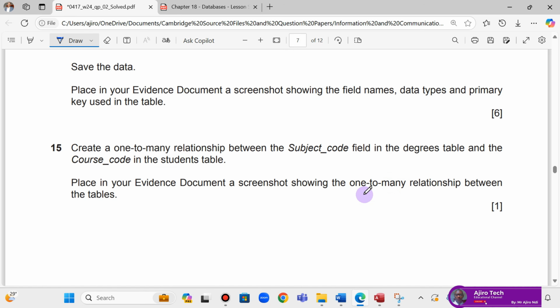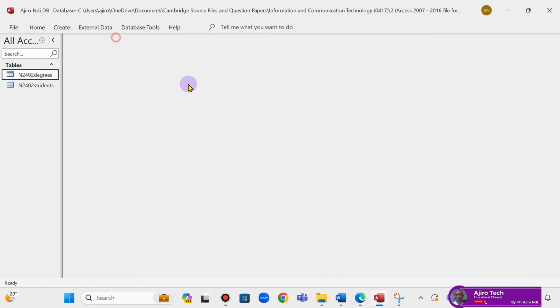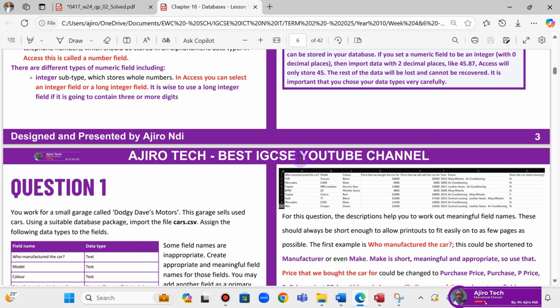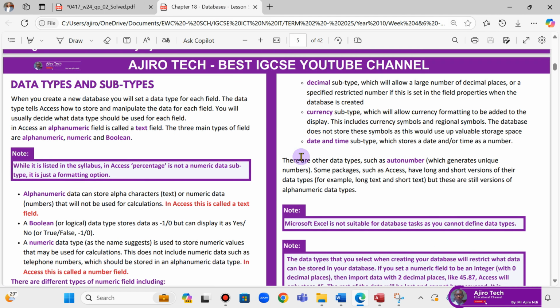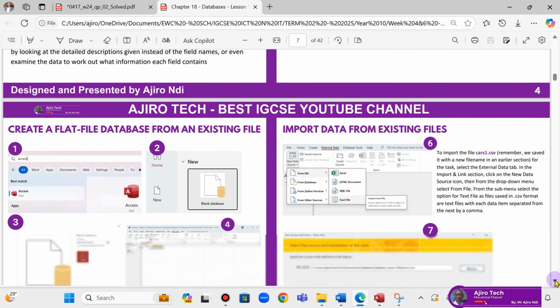Step 15, create a one-to-many relationship. So now it's time for us to create a relationship. I'm going to save this and I'm going to close this. Now, look at this. Let's scroll down here a bit. Let's look at relationships.